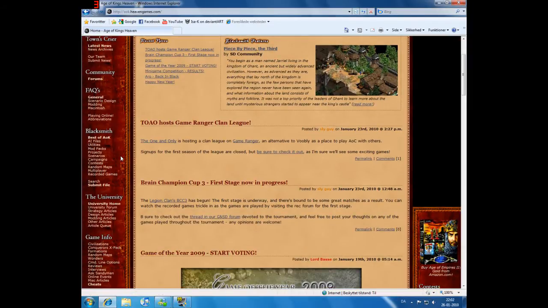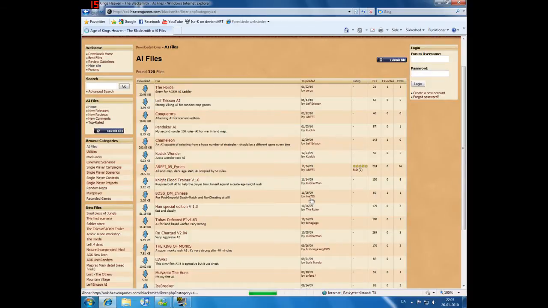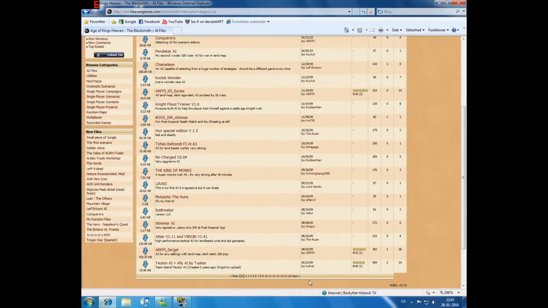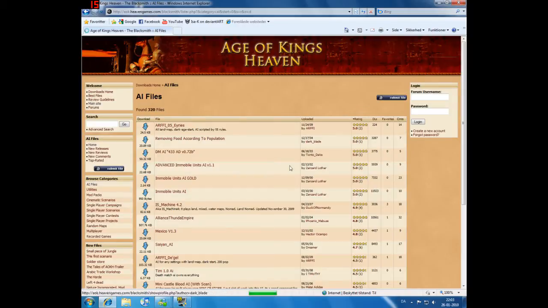Then we have the download section called the Blacksmith, where you can download all these files. And we are here for the AI files, so let's click on that. And as you can see, there's a lot of different files, and there are 16 pages, but we're going for the best one, so we'll take the best rated. And as you can see, they have 5 stars, and they should be good.